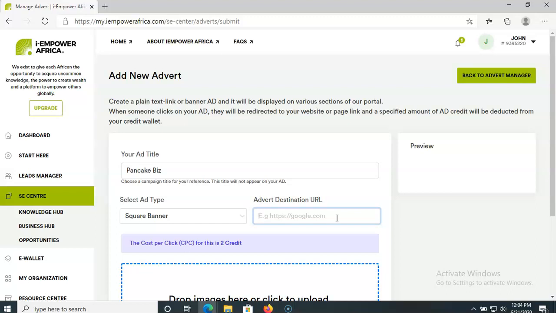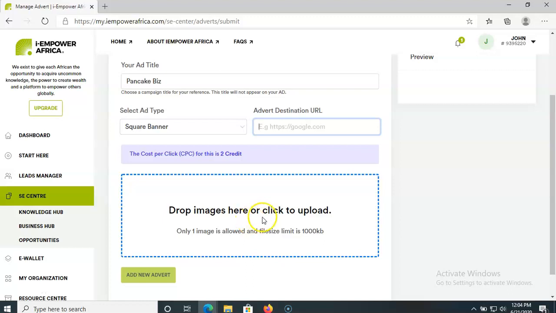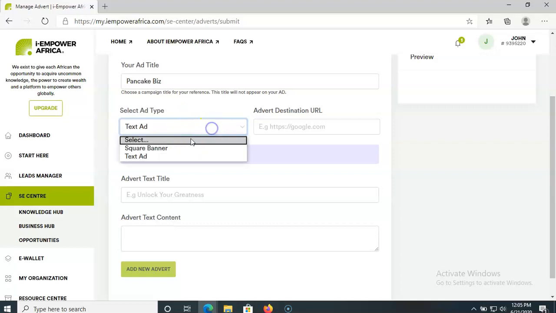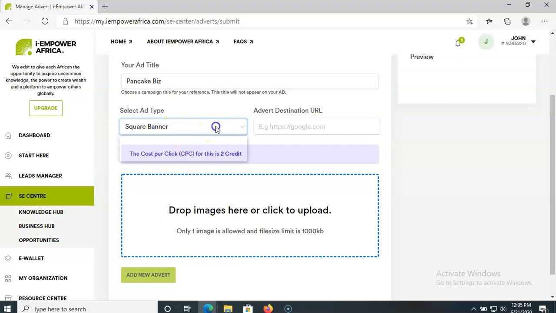Okay, and then if you have a banner that you've already created, you can upload it here. Make sure it is within 1 MB. Just click here and upload your banner. When you do that, you will see the preview here. However, if I want to create a text ad, for the banner ad, anytime someone clicks on your banner, the system will charge you 2 credits. Okay, now for your text ad, it is 1 credit.